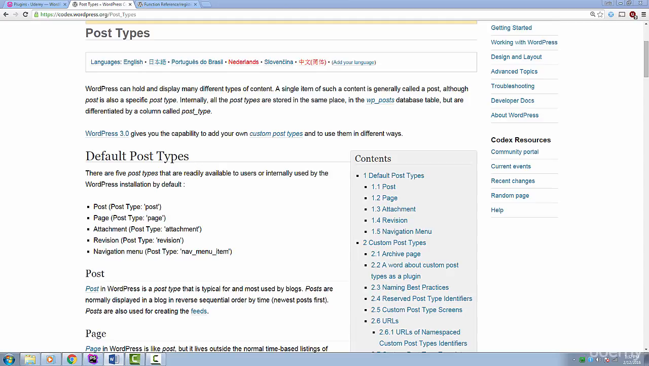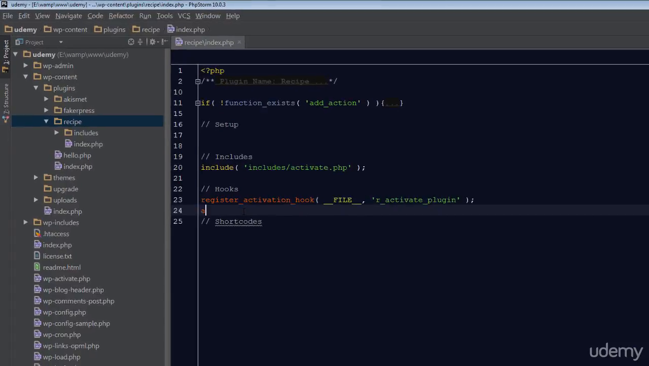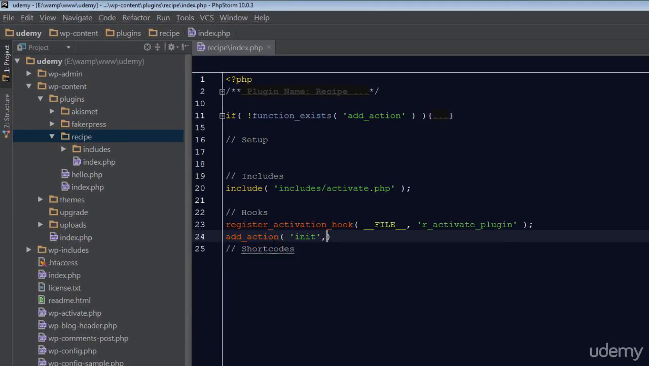We're going to add an action hook called init. This hook is triggered when WordPress begins to initialize the data required for the current page. This hook should be used to help set up your plugin. The function we want to call is recipe.init. This is where we should set up our custom post type.